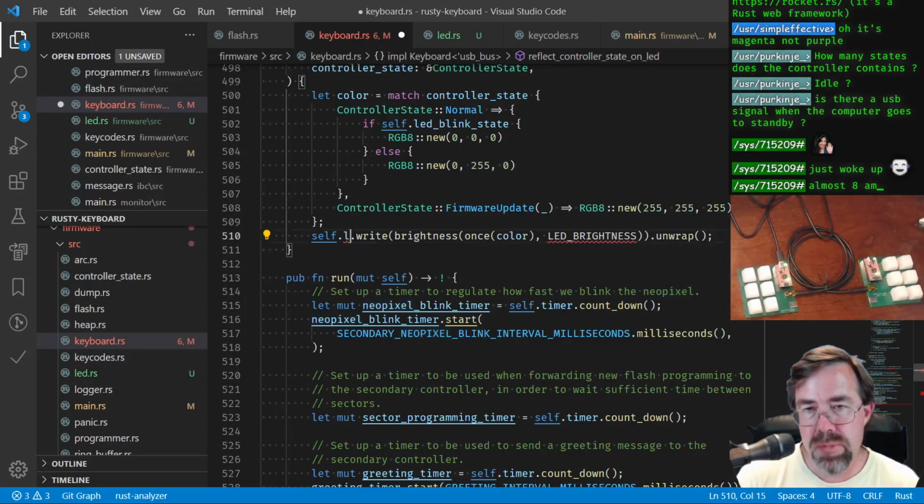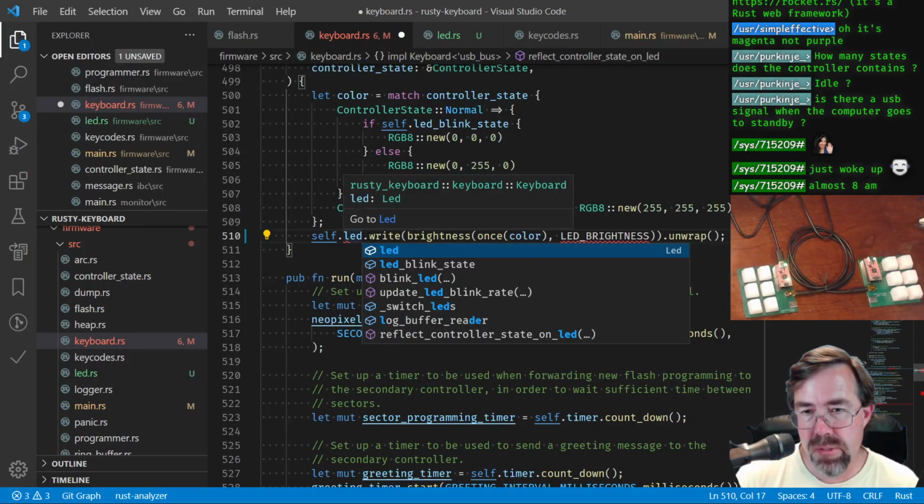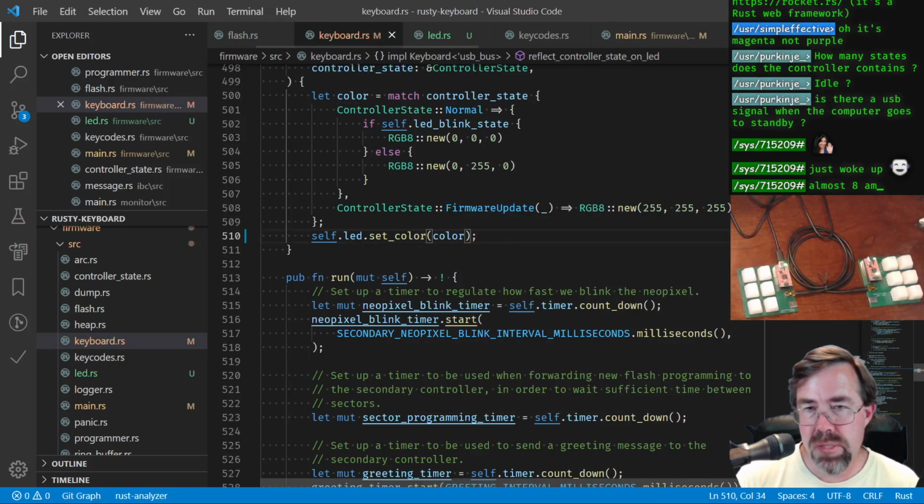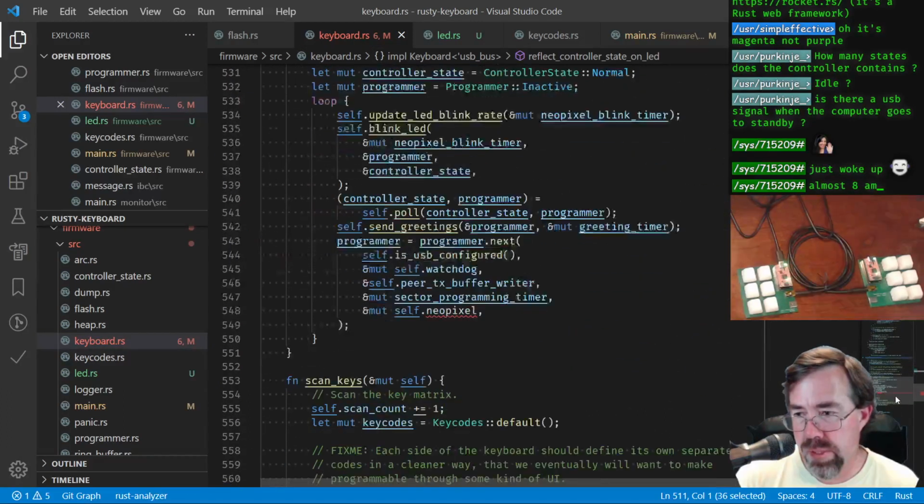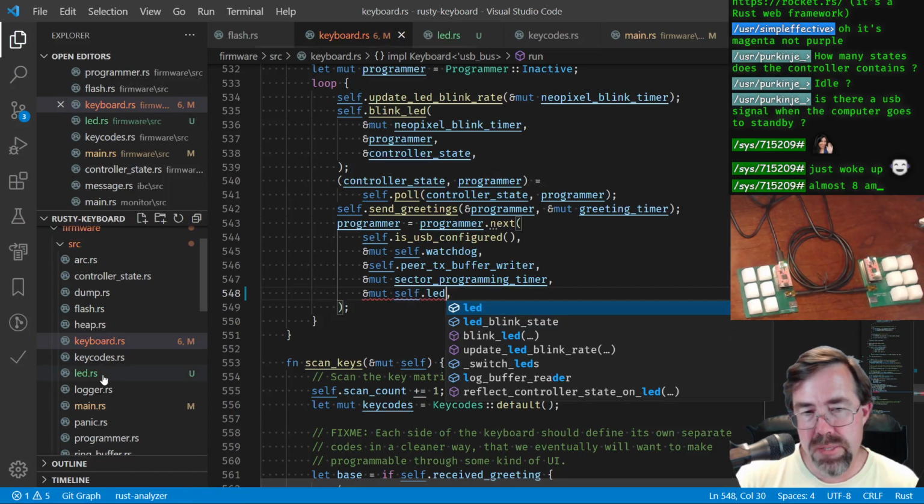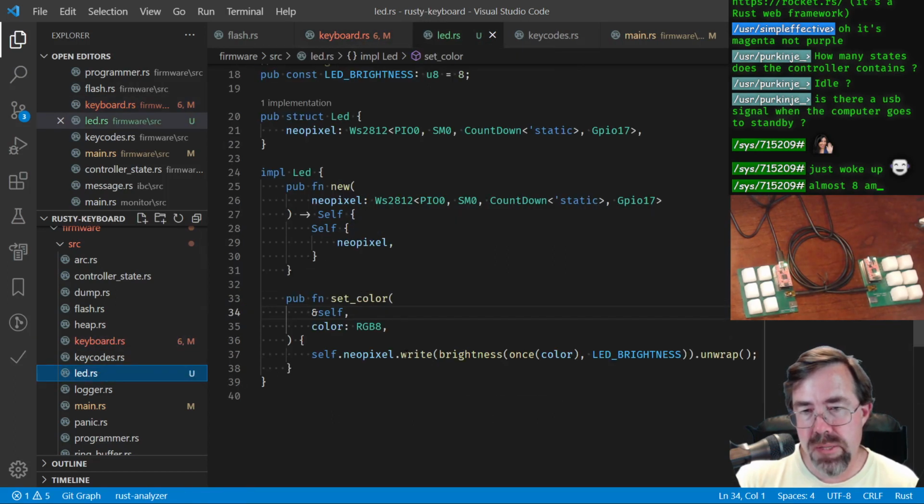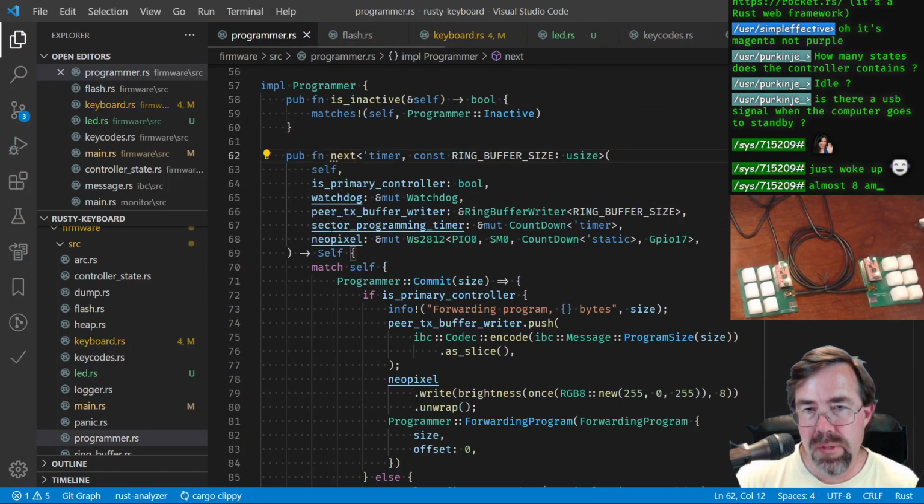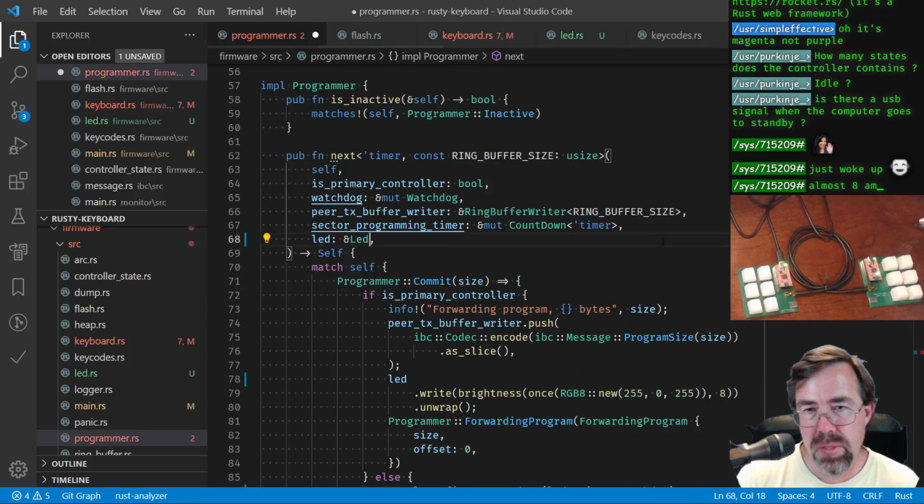So this just becomes self LED dot set color to color. Much nicer, don't you guys think? In fact, I'm going to copy that because it's probably this same thing I need to... Oh no, this is different. Okay, so this tells me that... does it even need mutable access? This right didn't need mutable access. I think we can just borrow it in the programmer, right? So this can just be LED. And this can just borrow LED.